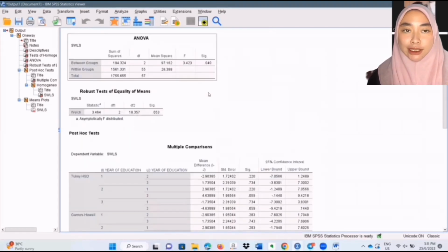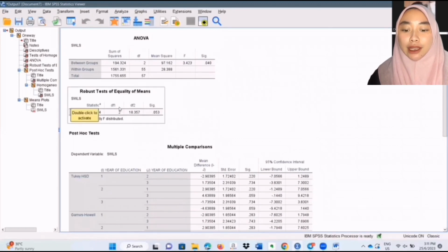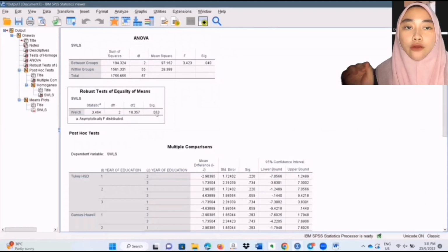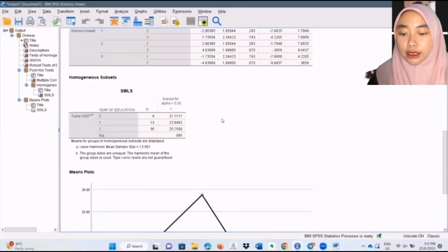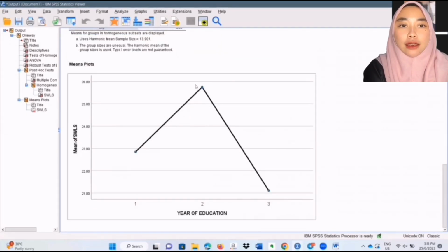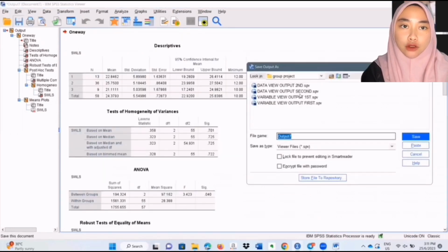Then below the homogeneity table, we can see the ANOVA table. In this ANOVA table, we look at the significance, which is 0.04, which shows that it was significant and the hypothesis is accepted. This shows that there is a relation between stress and faculty. After that, we can see the mean plot, and in the mean plot, you can see the relation between stress and faculty.